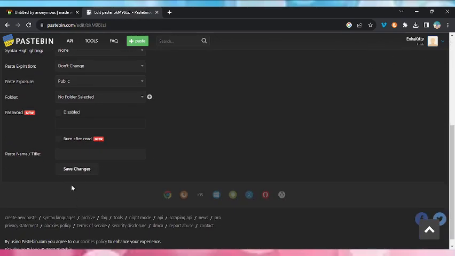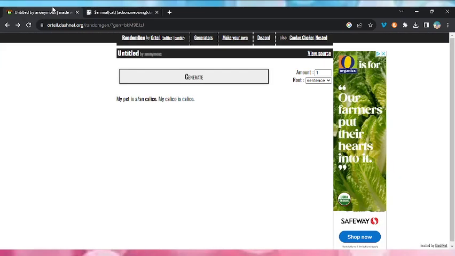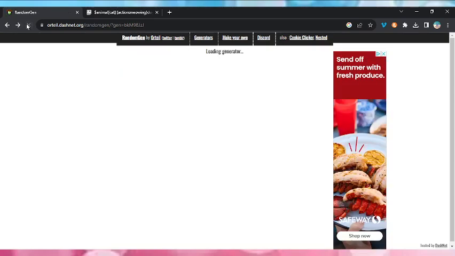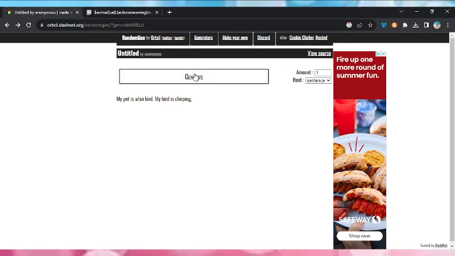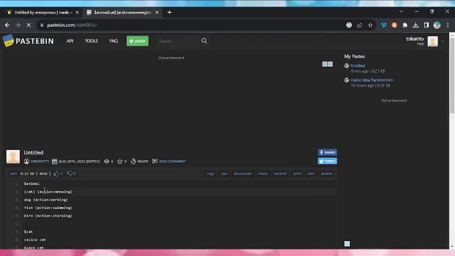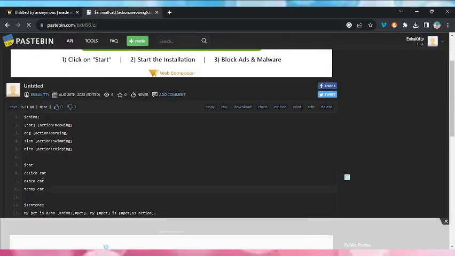Now, if I save and reload the site, because you need to reload if you make a change. That is a bird. Generate. I'm clicking the generate button. Generate bird. Tabby cat. My tabby cat is tabby cat. Okay. So what? Do actions just not work when you have nested stuff like this?